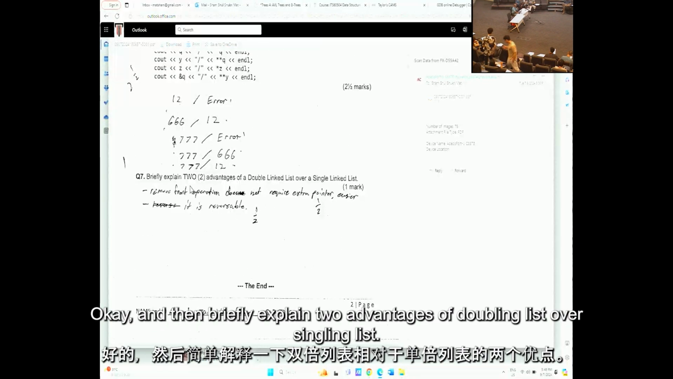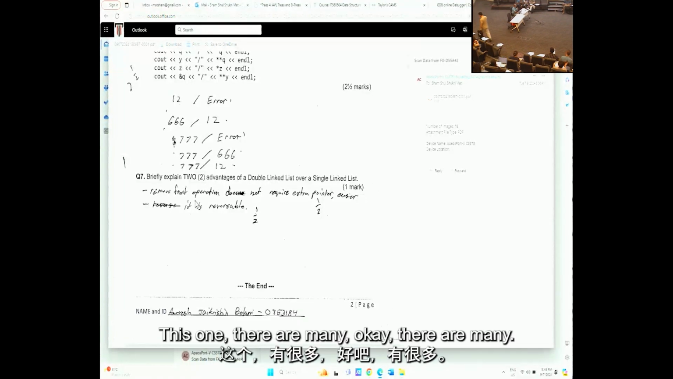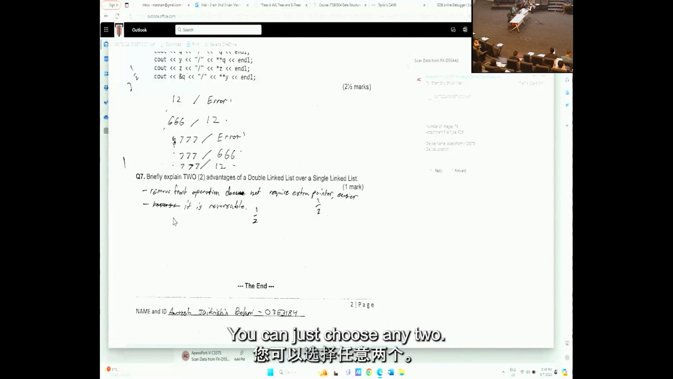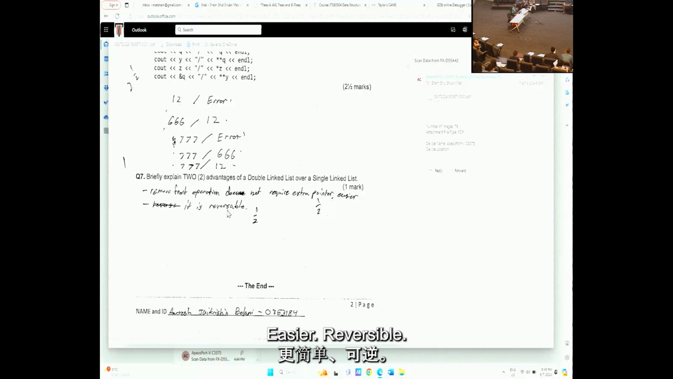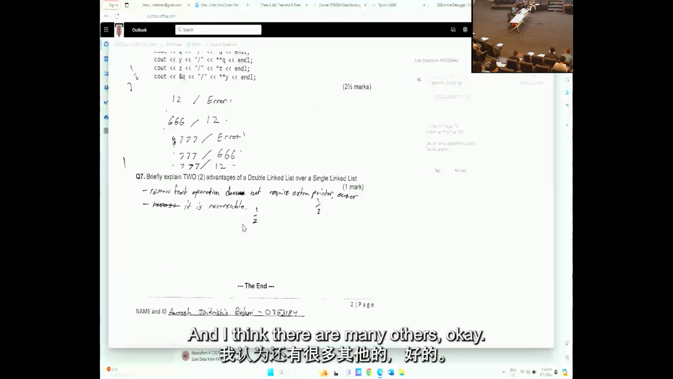Okay, and then briefly explain 2 advantages of double linked list over single linked list. This one, there are many. Okay, there are many. You can just choose any 2. This one, it says remove front, doesn't require extra pointer. Easier. Reversible. And I think there are many others. Okay.